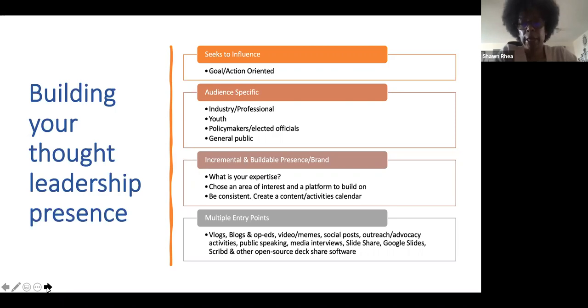And you can do that through creating content and an activities calendar about how often you want to engage in your thought leadership activity.